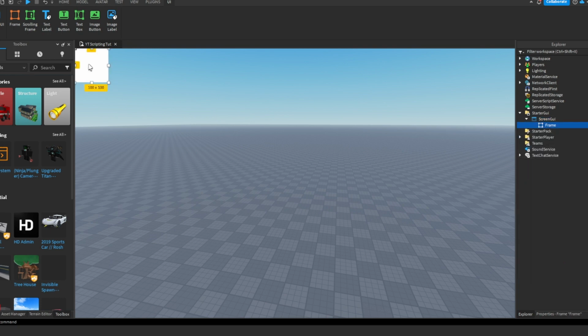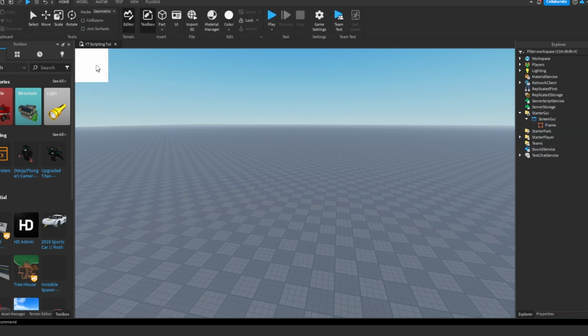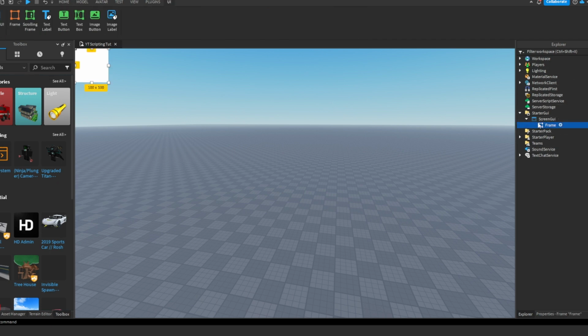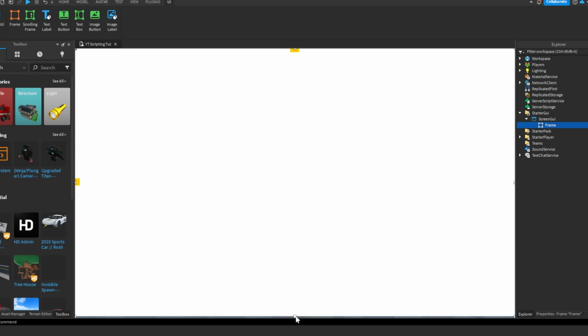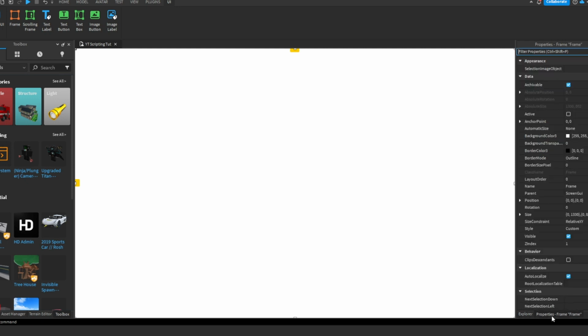Now you should see this white square come up on the side of your screen. So now inside your ScreenGui, you have a Frame, and you can do everything with this Frame. Like you can scale it out like this. I can scale it to fit the whole screen here. And there we go. So now we have a Frame, and we can go to the properties of this Frame.